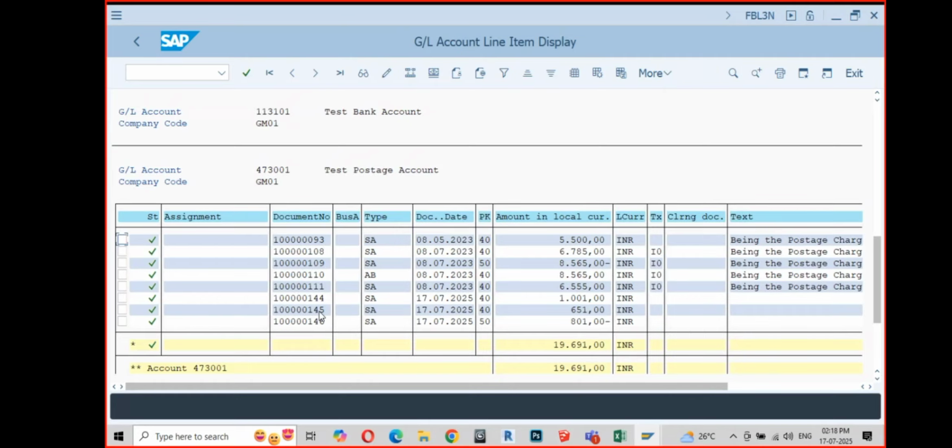Now we have understood the process of how to park a document and how to retrieve a parked document. If at all you want to make some changes, you definitely can make changes to the parked document and then convert the parked document into a posted document. So that process we have known now. Now I want to reverse this document 146 because I know it is wrong. I have credited the expense account and debited the bank account. So I want to reverse this document 146.